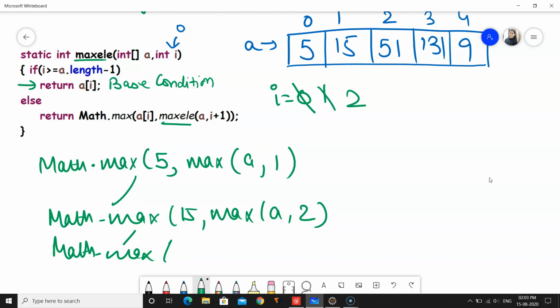Again it will come inside the loop, Math.max A at I. What is the value of A at I? A at 2 is 51. It will check 51 and Math.max A at what? A at I plus 1. So now it will go to A at I plus 1, that is 3. Okay, this loop will continue, and again for the 3 also we will check.